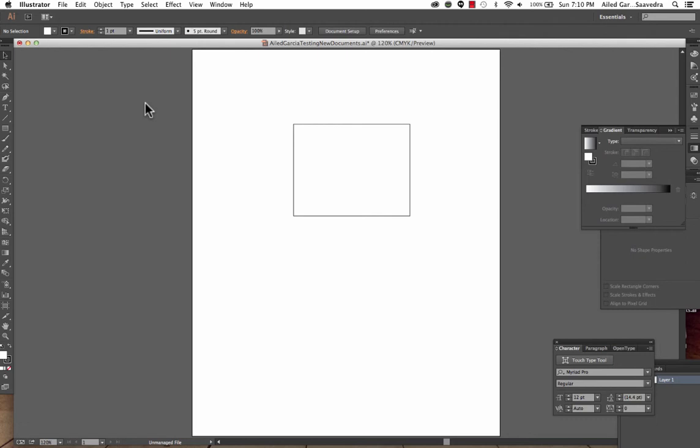Okay, this concludes how to create a new document, how to adjust the settings, how to save, and how to modify the document setup after the document has been created.